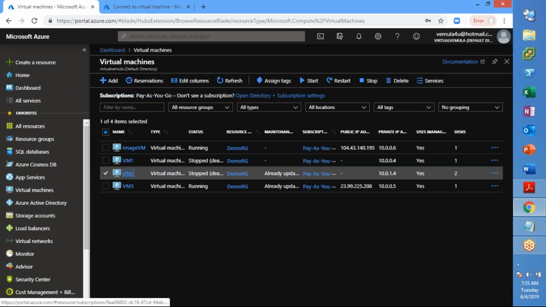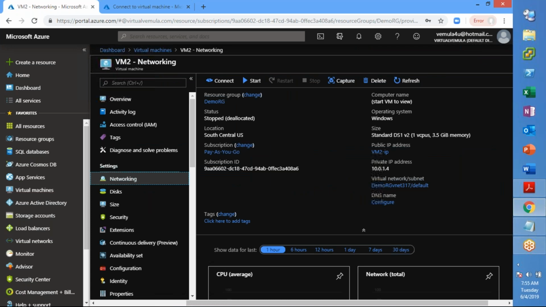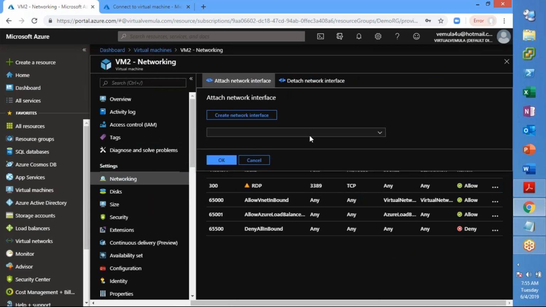You can see it is in a stop state. We'll go to the networking and then attach network interface card. You should be able to see that here. What happened?